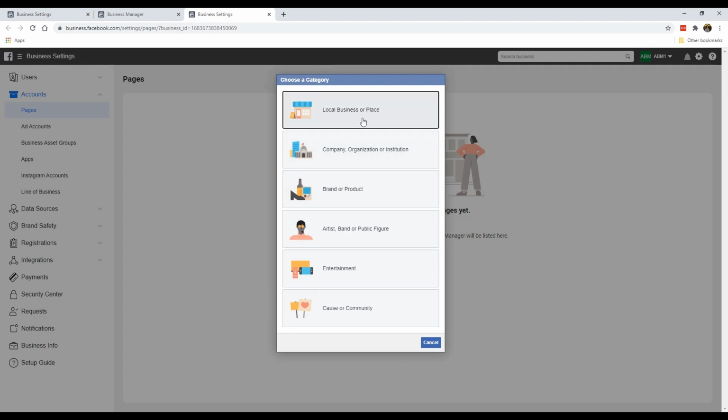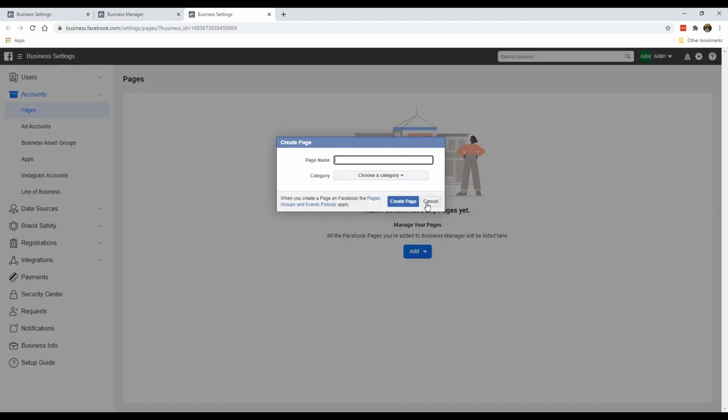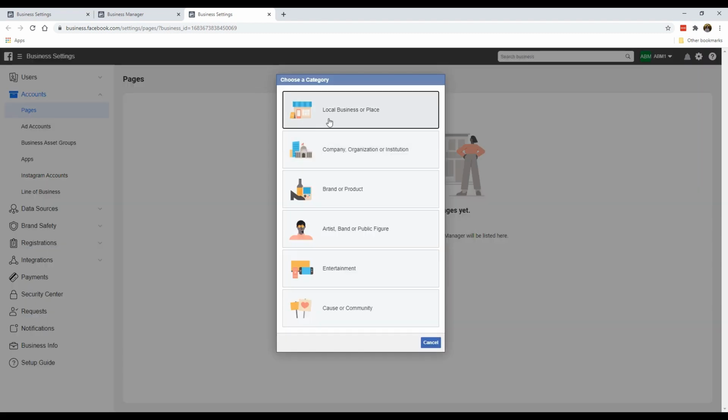So you're being asked to choose a category for the page that you're about to make. It's totally up to you. If you are a restaurant or a premise, you're just going to choose local business. If you're doing it as a company, we just choose company, all right? Let me just go back there again. There's brand or product, so if you're doing e-commerce, you probably choose this. If you're going to position yourself as the authority figure, we'll click on this one. And entertainment, and cause or community. So it's all very straightforward, all right?